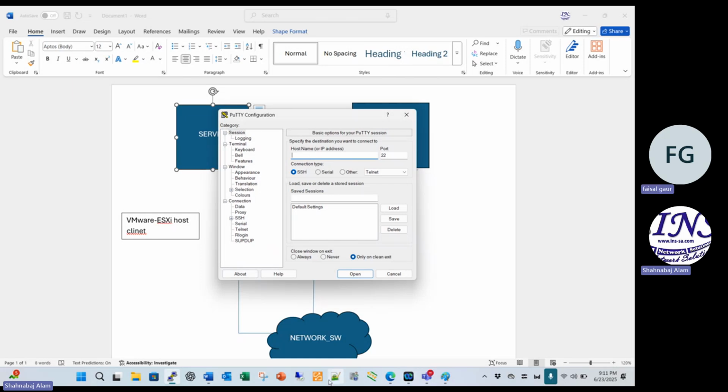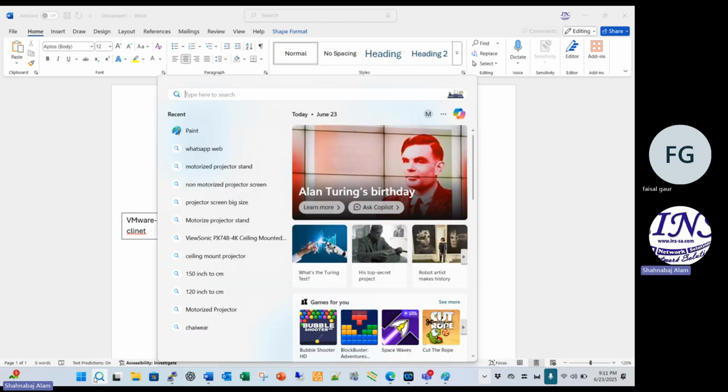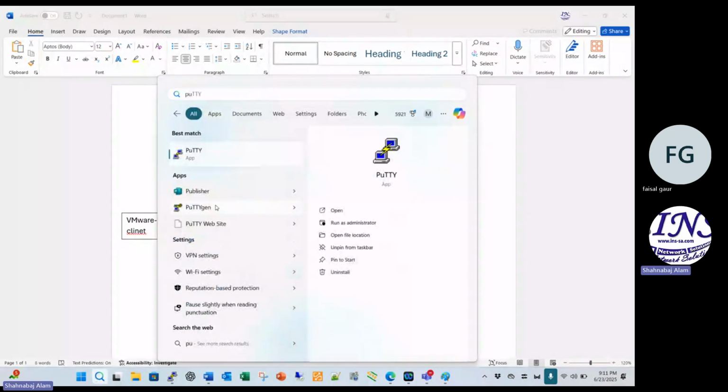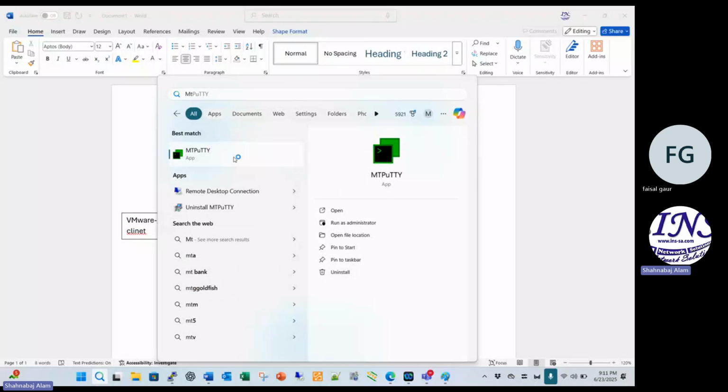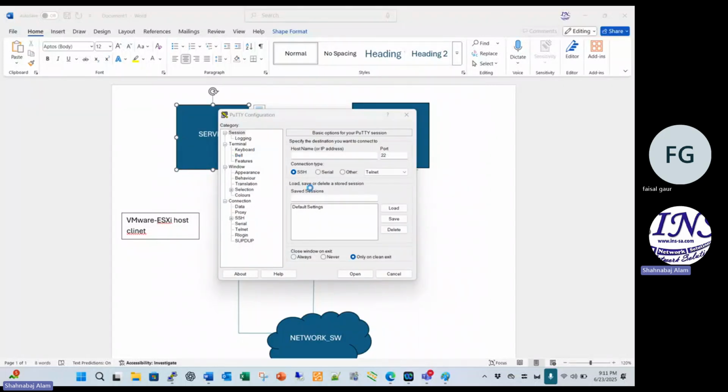Also you can use Multi PuTTY. We have the Multi PuTTY software, I will show you. One second. So you can use either Multi PuTTY or single PuTTY.